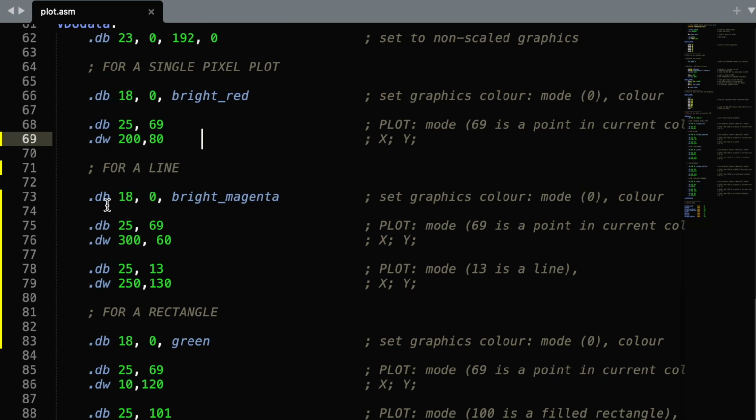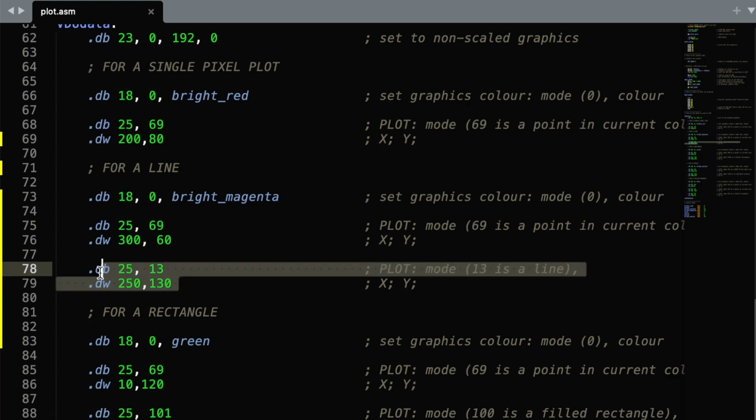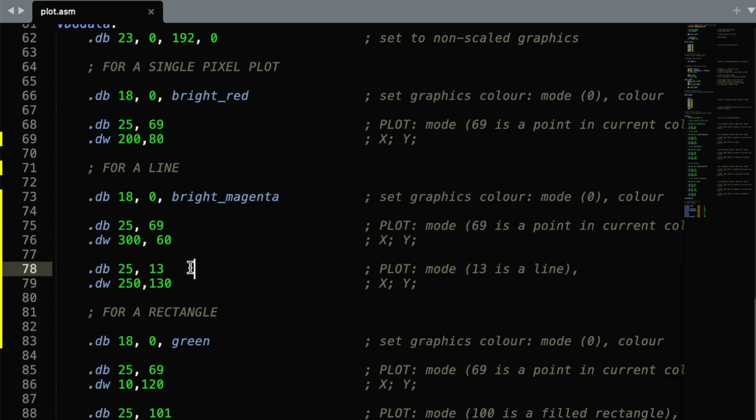For a line, we've chosen a different color. Again, we set the starting point. So the second command down here defines that we're going to draw a line, and 13 is a line. So it goes from the first point to this second point.